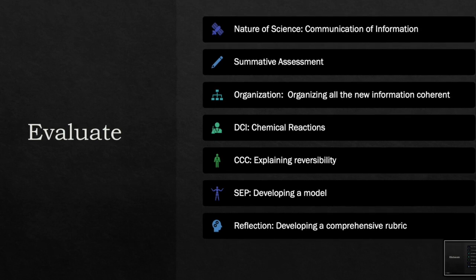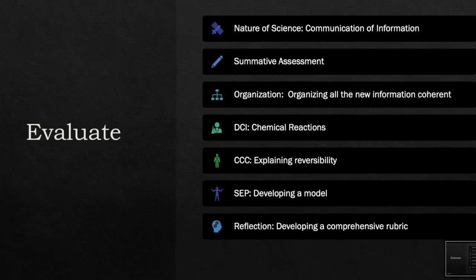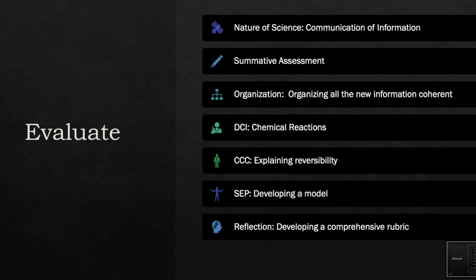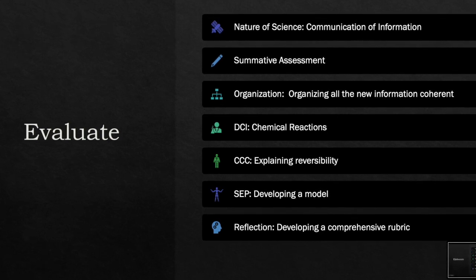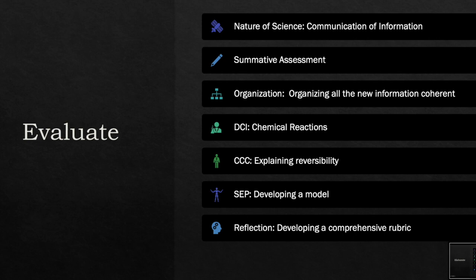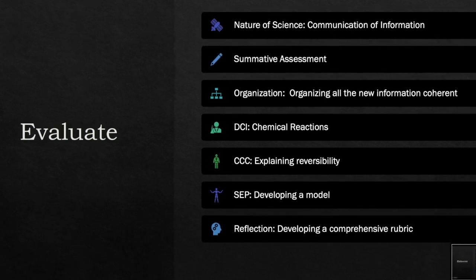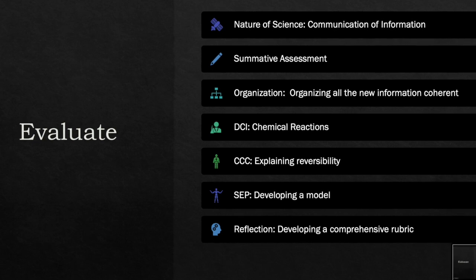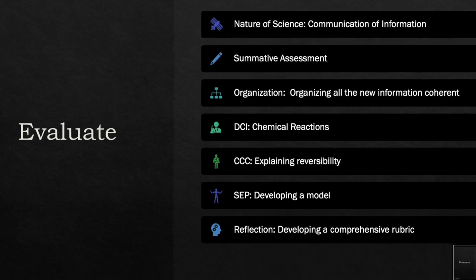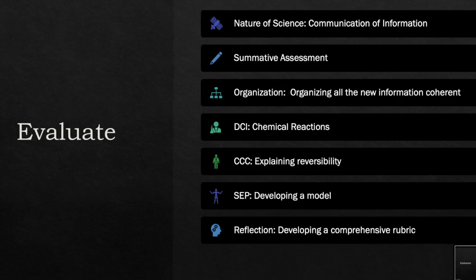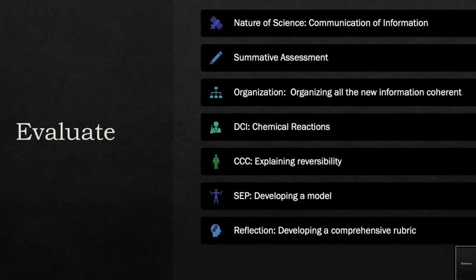The DCI for this is chemical reactions, and that is exactly what they're using. They're using chemical reactions to explain reversibility in terms of stability and change, and they're using a model to explain all of that. The hardest thing about this section was the actual development of a rubric itself that was comprehensive enough to show students exactly what I want them to get out. And voila, that's it.